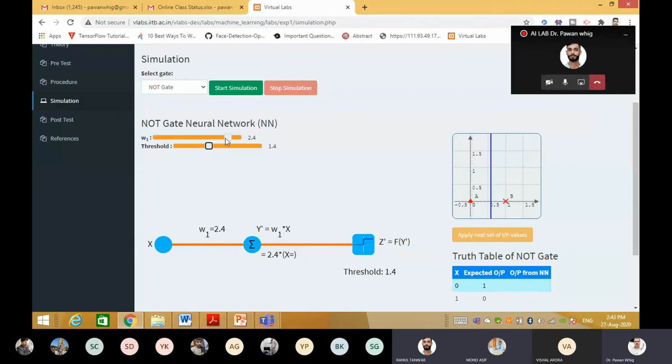Sir, the answer would be 0, whatever be the value, because x is 0 and y dash is equal to w1 into x. Sir, x is 0, so whatever be the value of w1, it will result in 0, sir. Yes, but here it is not coming now. Expected is 1. But for 0, what should we do? Either you have to select this line near to this boundary line.